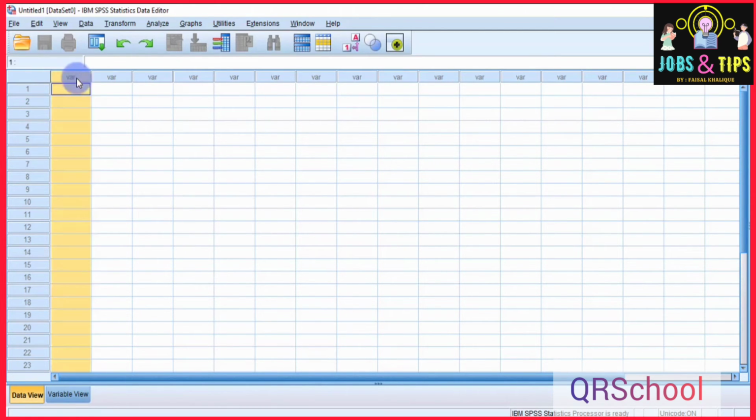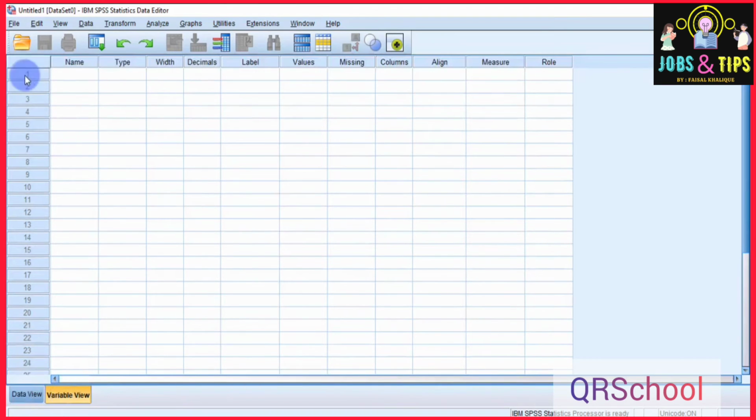So as you can see here, these columns in the data view tab are inactive. They represent variables. Here you can see they are inactive because we have not created any variable yet. And the rows here represent the different participants. Similarly, we can go to the variable view tab. Here the rows represent the different variables and the columns represent the different properties of the variables.